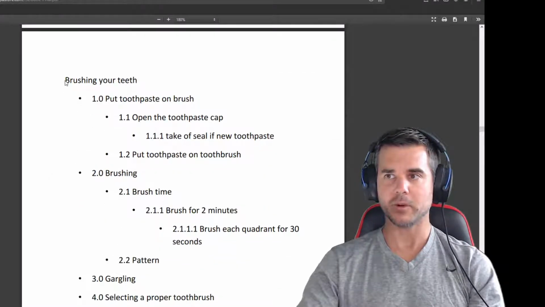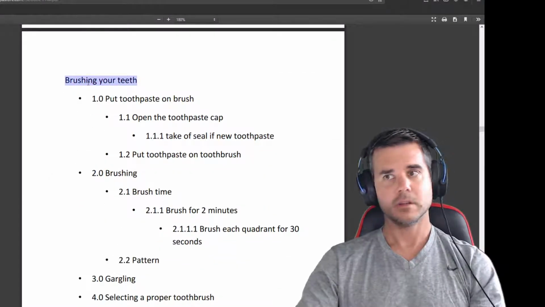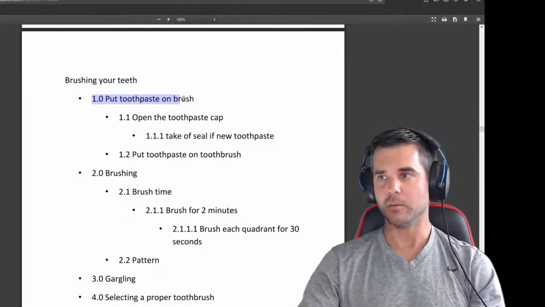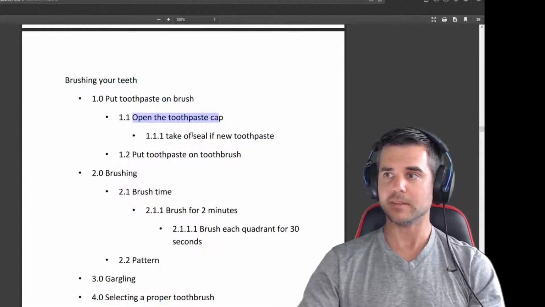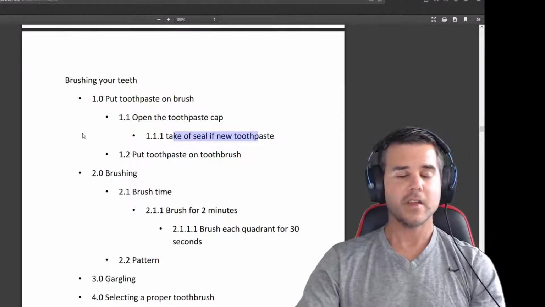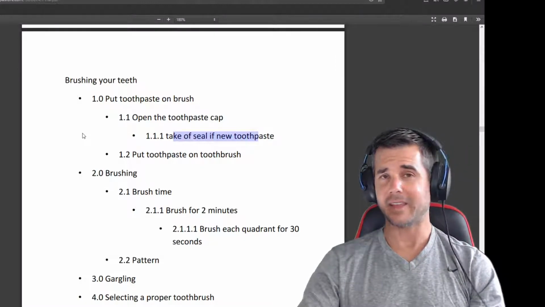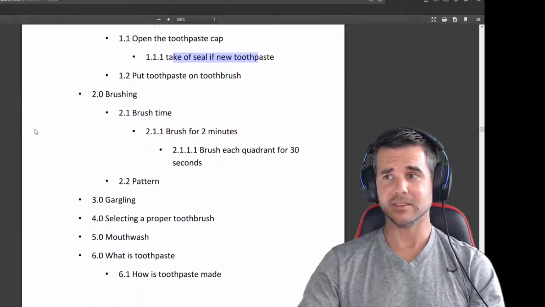For example, in my book, I have the brushing your teeth example. 1.0, put toothpaste on the brush, open toothpaste cap, take seal off toothpaste. Very simple. We're breaking down the task. That's all task analysis is. It does not need to be hard.